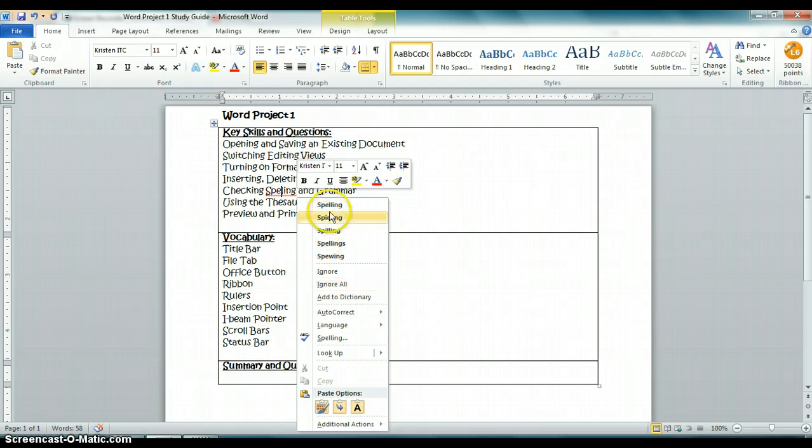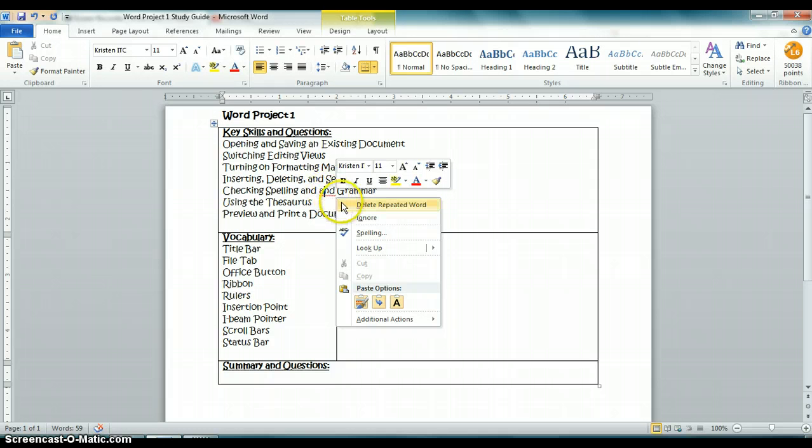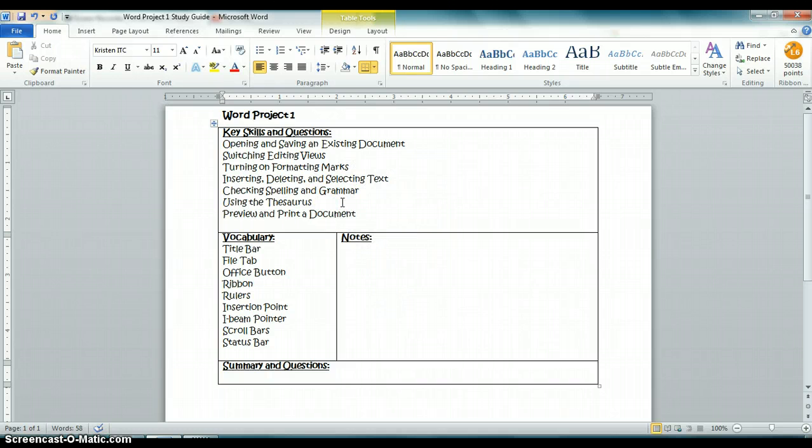So to change the spelling, you would simply click on the correct spelling. Now, another thing that can happen is sometimes you accidentally type the same word twice. If that happens, you right click on it and you can actually just say delete repeated word. You don't have to go back through and actually delete that yourself by hand.